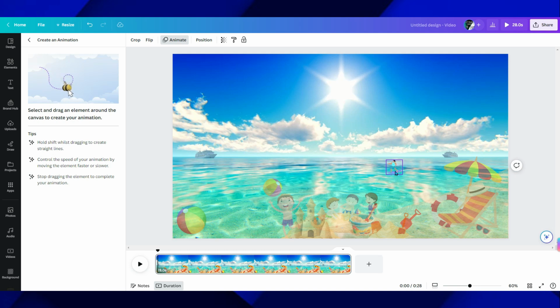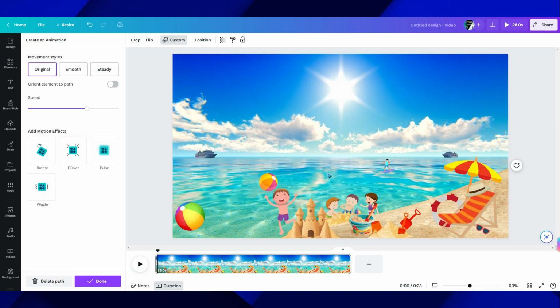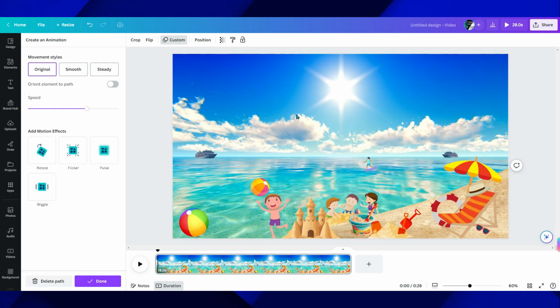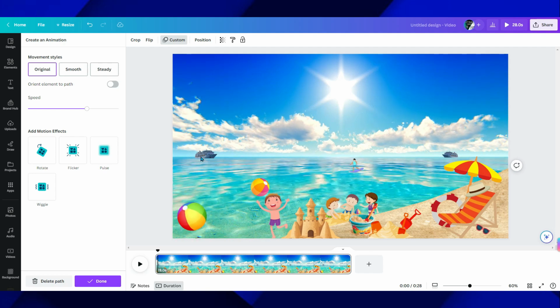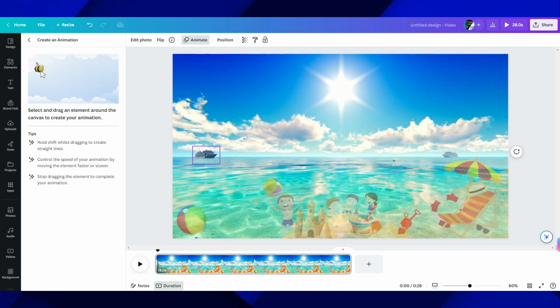So we're going to do the same thing with the surfer. We're just going to grab it again, and we're going to move it to wherever we want to in the water, creating that, like I said, more of that smooth type of feel where it looks like the surfer is actually surfing. Going to go over to the ship and we're going to do the same thing. We're just going to add the animation to it, make it look like it's moving in the water up top over there.